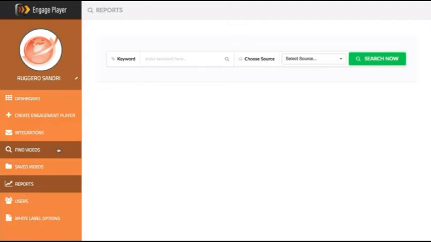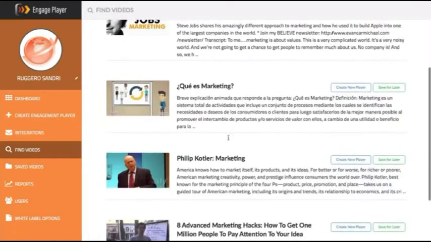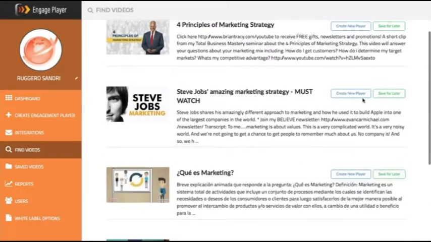So let's take a look at the premium plan. There's 2 things there. We have the ability to search videos. So basically, you can choose YouTube here, and we'll just say marketing, and search. So basically, it will pull back all your videos. Now you have a couple of choices here. You can create a new player right there.